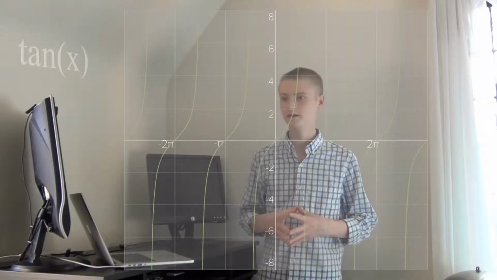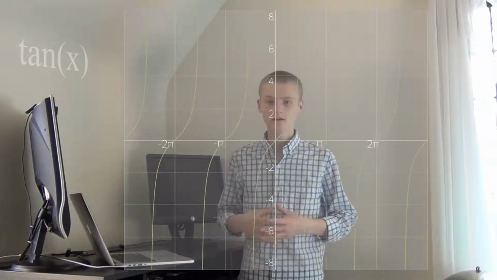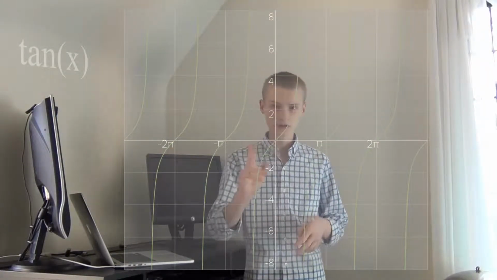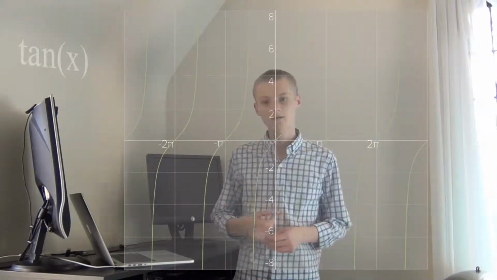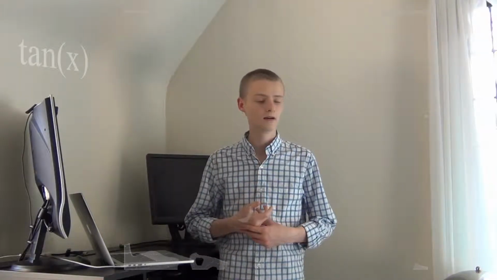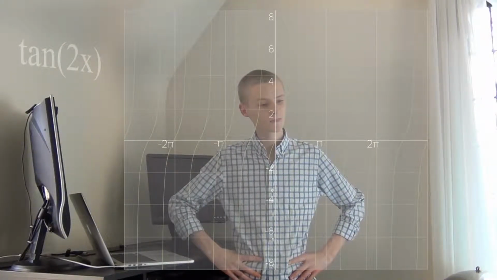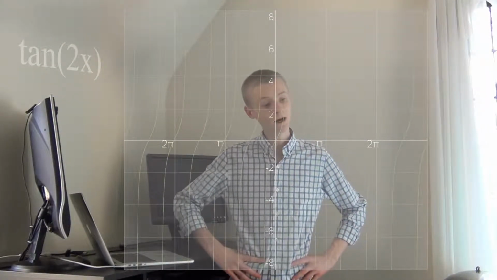Oh, wow, a little more busy here. Okay, so we can see tangent here, and between 0 and 2 pi again, there are 2 lines right here. Now, let's take a 2 and throw that in there. And there are now 4.